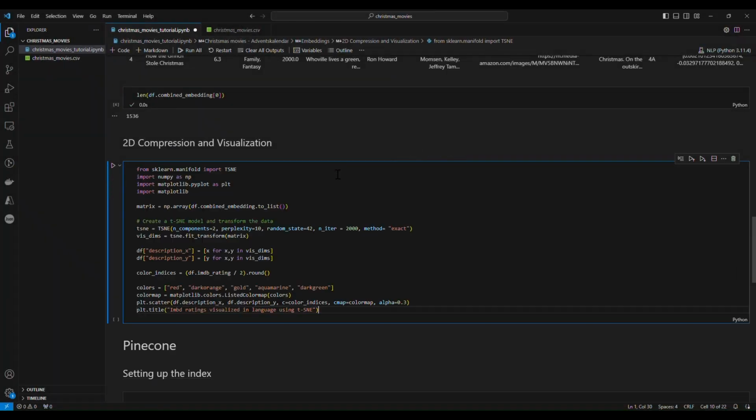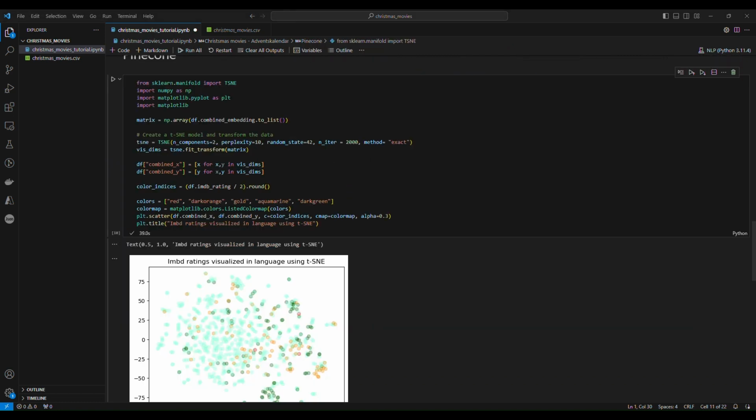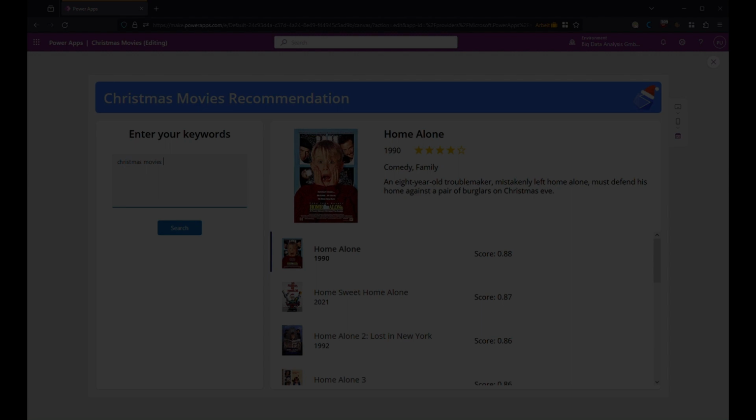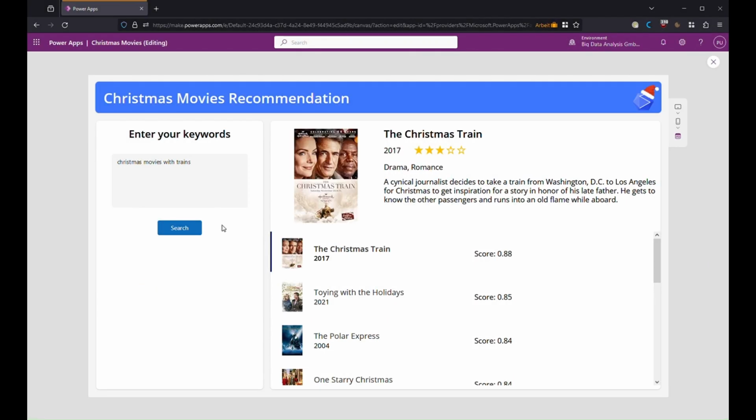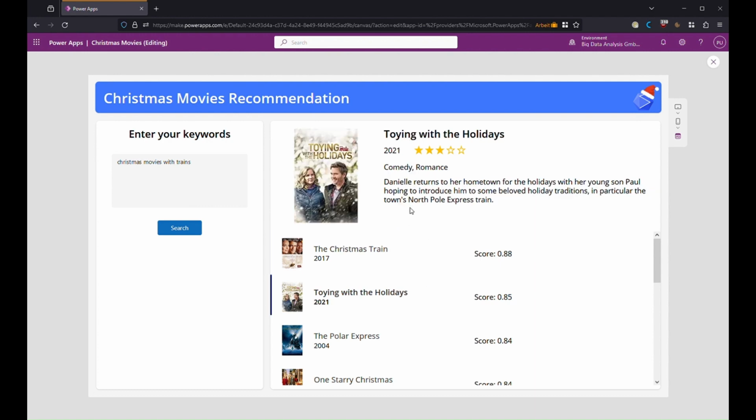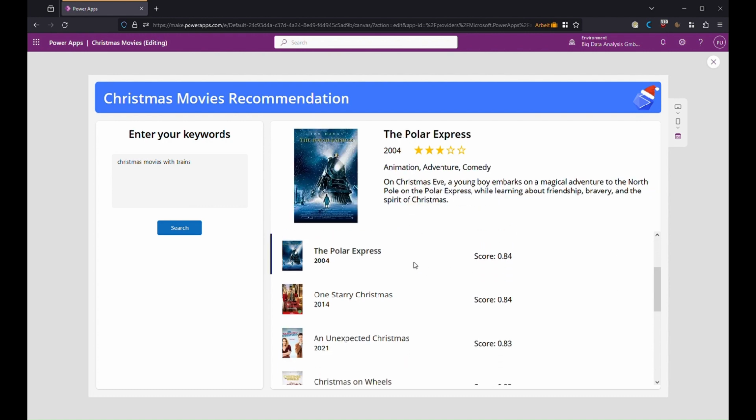We'll walk through the steps together, learning how to transform your data, store it, and create a simple interface. By the end, you'll have the skills to make your own awesome holiday movie search engine and save some time to everyone looking for that perfect movie night. Let's get started.